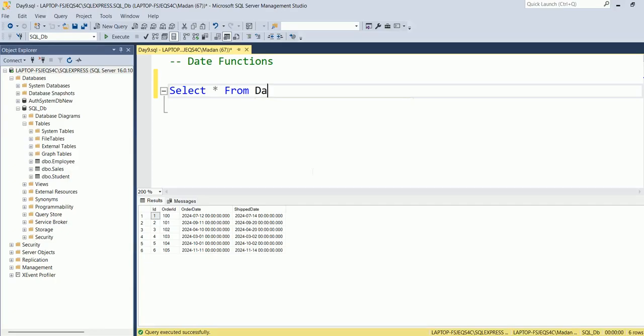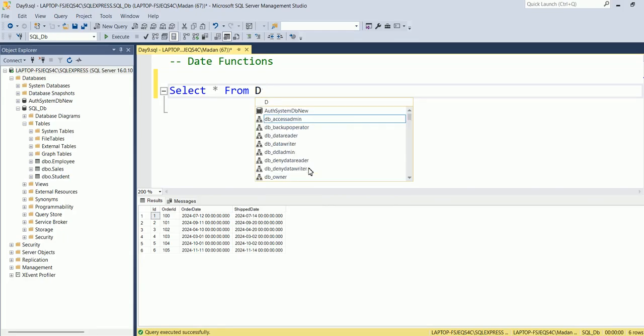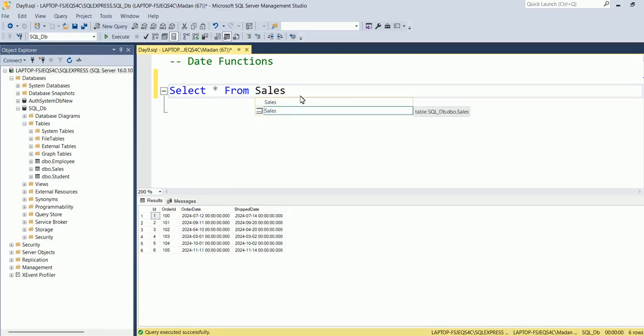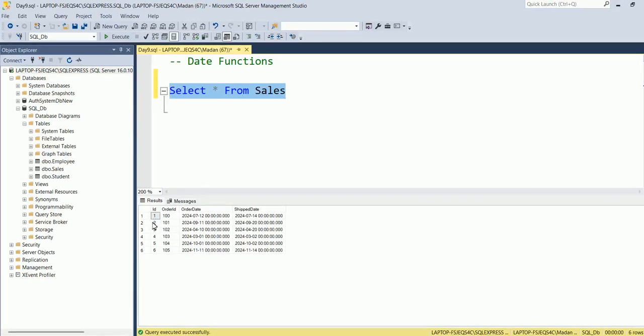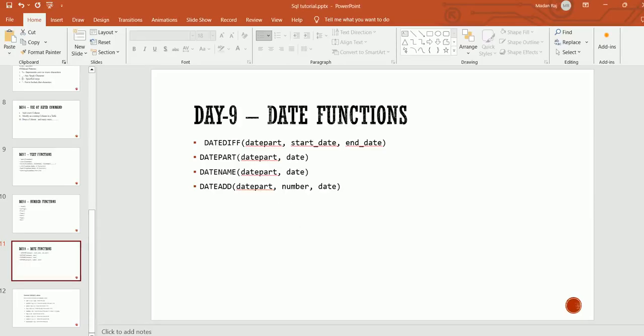Because we are now dealing with the date functions, we need the data according to that. So I have created a separate sales table. In the sales table I have created four columns: ID, order ID, order date and ship date, to deal with the date values, since the date functions are used for these. So I created the sales table. Let's start now.